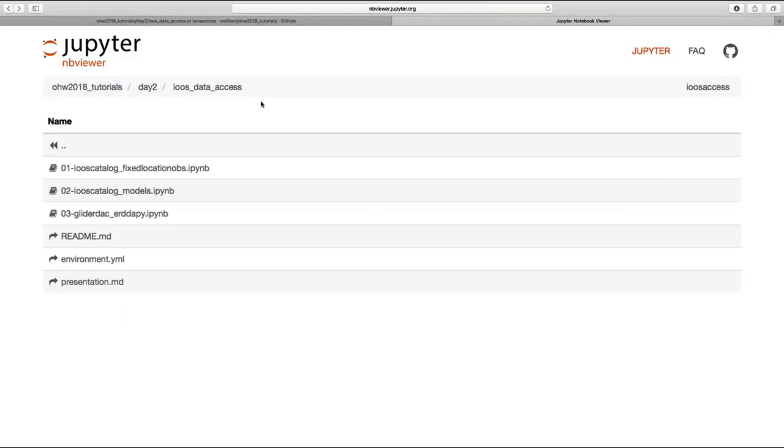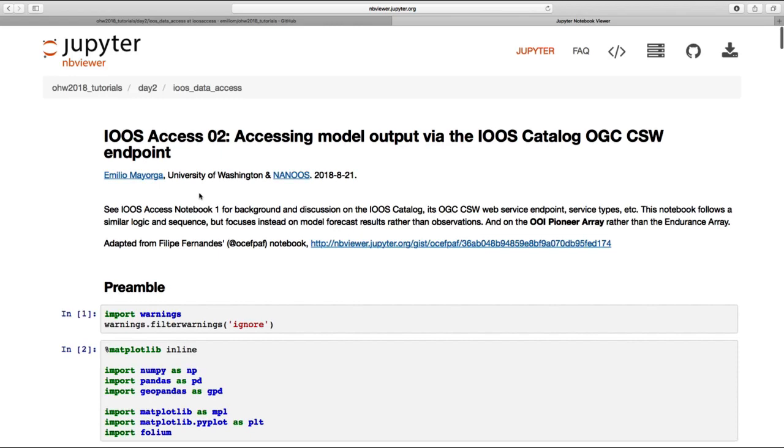I'll go to the second one, and the second notebook builds on the previous one. It's essentially the same scheme.